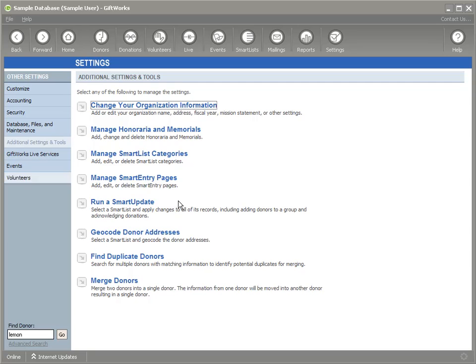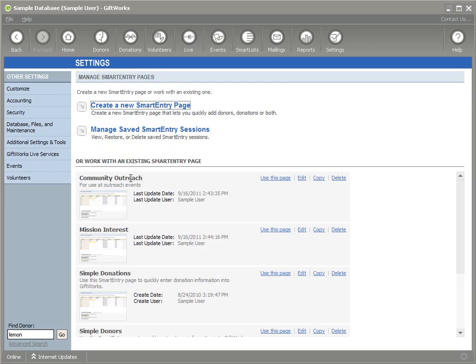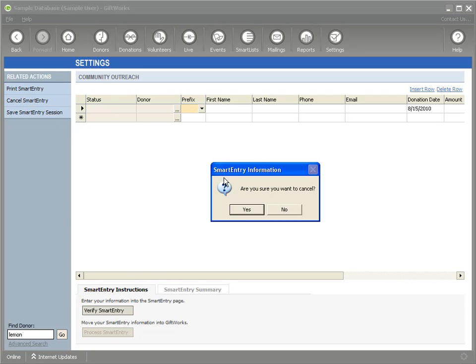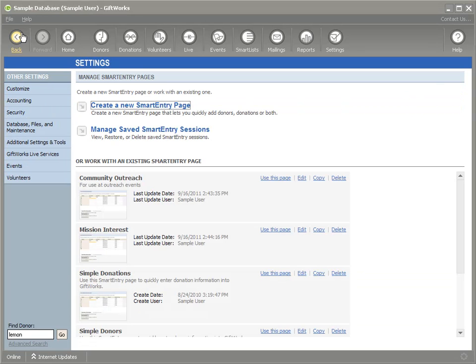I mentioned earlier Smart Entry Pages. Smart Entry Pages are another way of getting information into GiftWorks. You're allowed to create Smart Entry Pages, which will create a Microsoft Excel-like grid that you can then use to add new donors or donations into GiftWorks, and you can do them in bulk. So if you're doing 10, 20, if you have a stack of checks you want to enter, you can go ahead and do that through Smart Entry Pages.